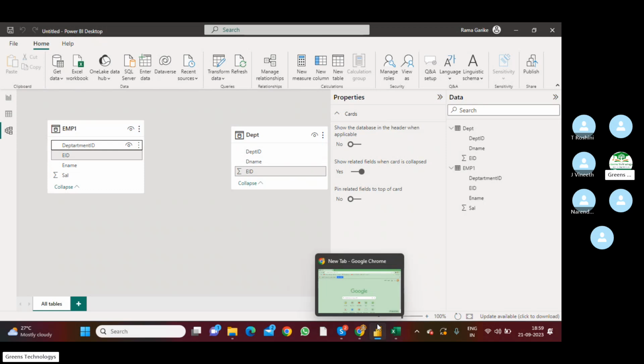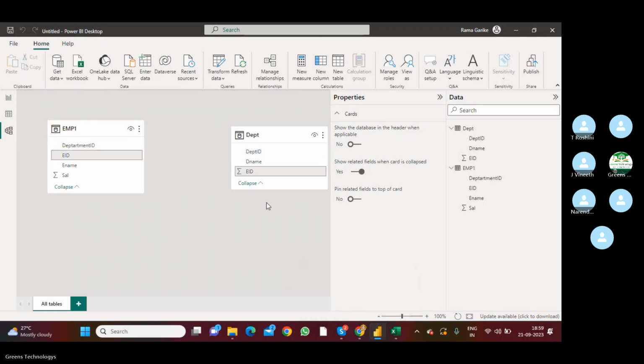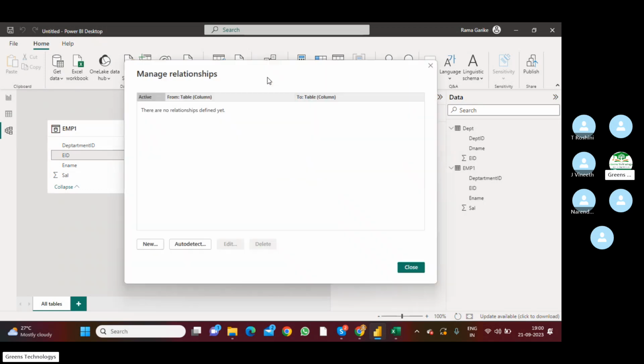What is the other way? Go to Manage Relationships, and here we can go and create a new one. We are going to create the new one.